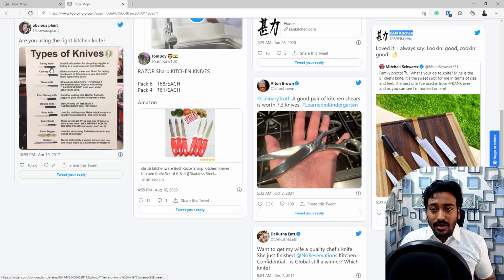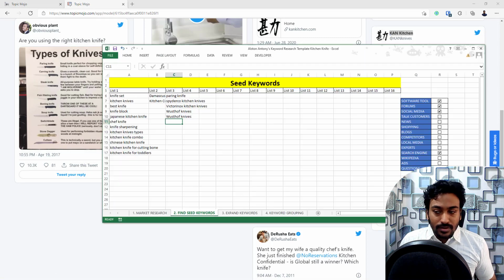And you can see this is another post. Immediately I can find a lot of different ideas from here. For example, steak knife is a good option, and soup knife is there, I'm not sure what that is.